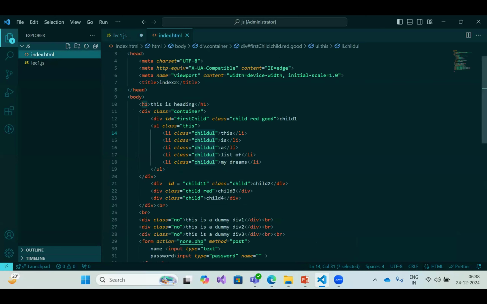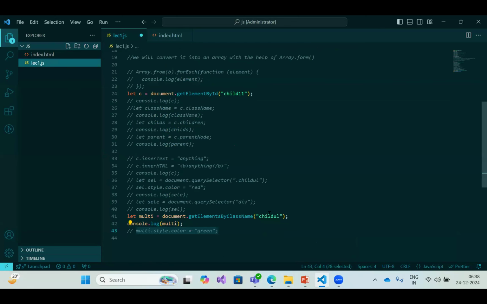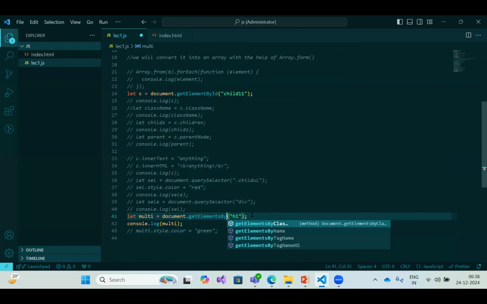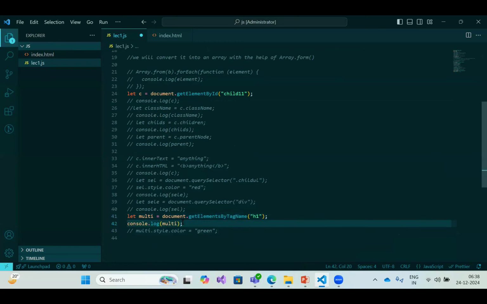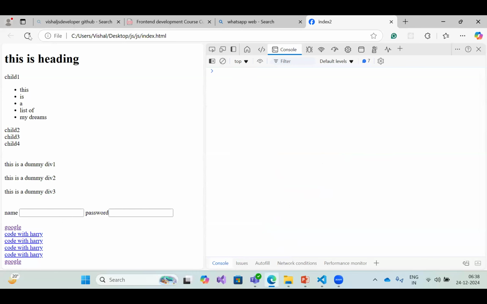For example, you can target this h1 using the tag name. Get elements by tag name. So you can see we have one HTMLCollection with h1, meaning with the h1 tag we have only one element.